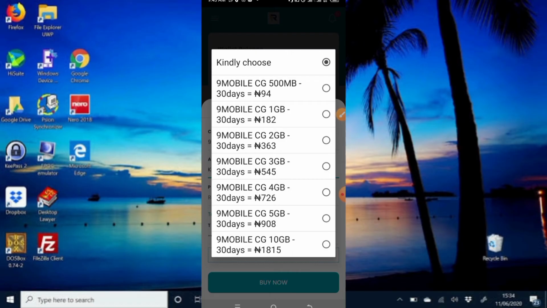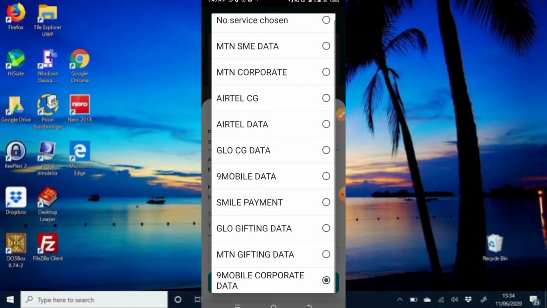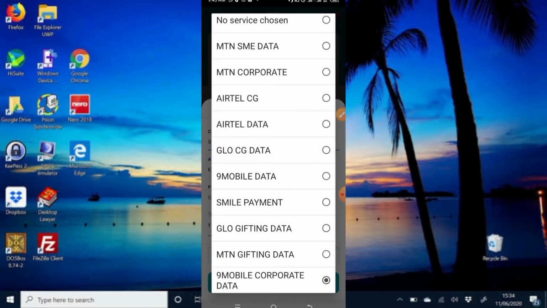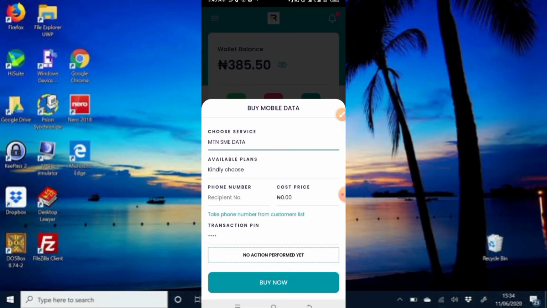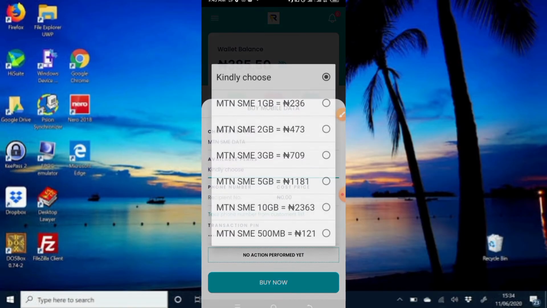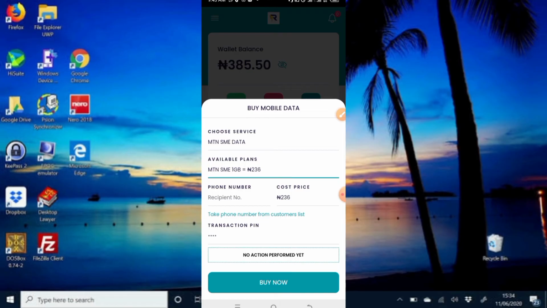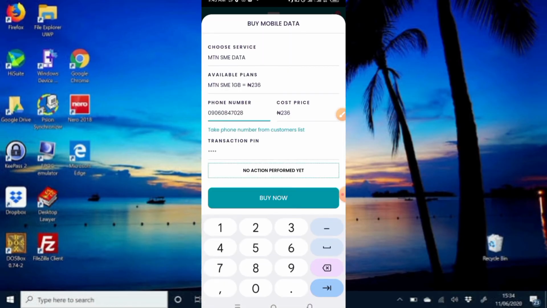I'm going to buy MTN, which is MTN SME. So we have different varieties of data. We have the cheap data and then the traditional mobile data. Anyone you want is up to you. Then I'll click on MTN SME data and I'm going to select my data plan. And here 1 gig is 236 naira. I'll select 1 gig for this tutorial. I'm going to provide my phone number, and here is the cost for the 1 gig, and then I will input my pin. So if you have input your pin, you need to click on the buy now button.